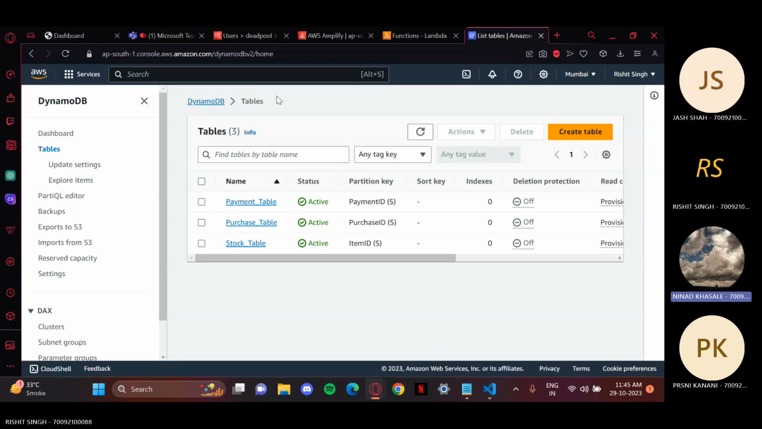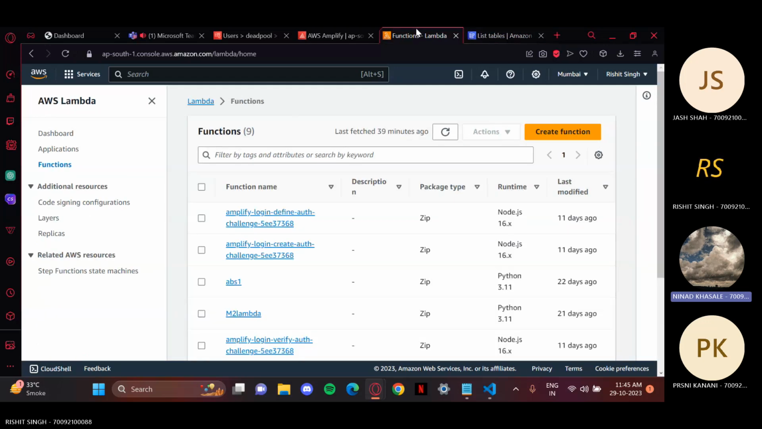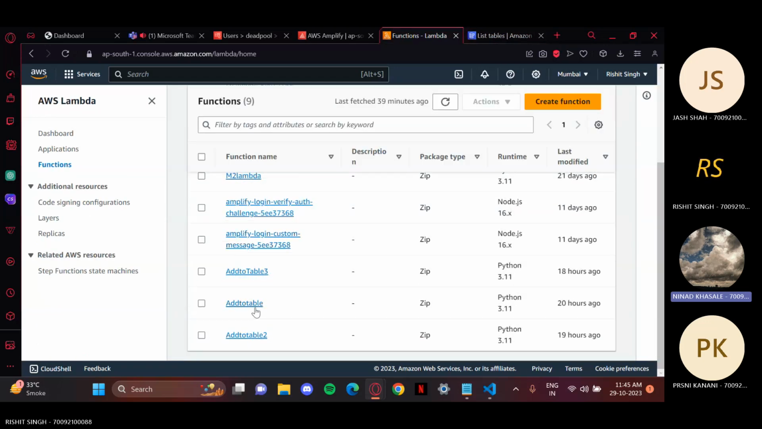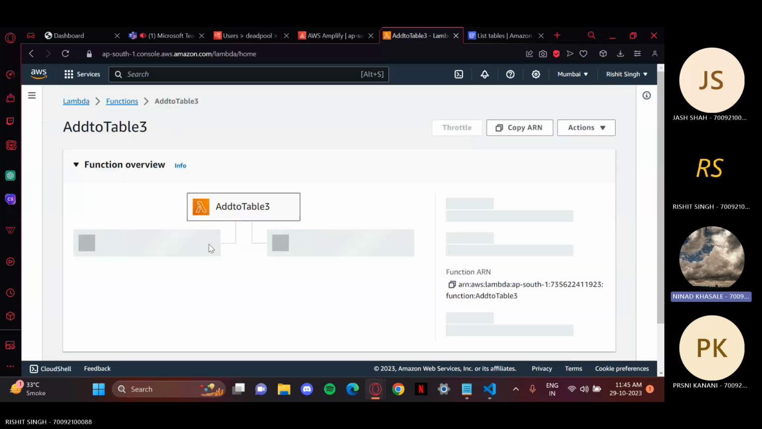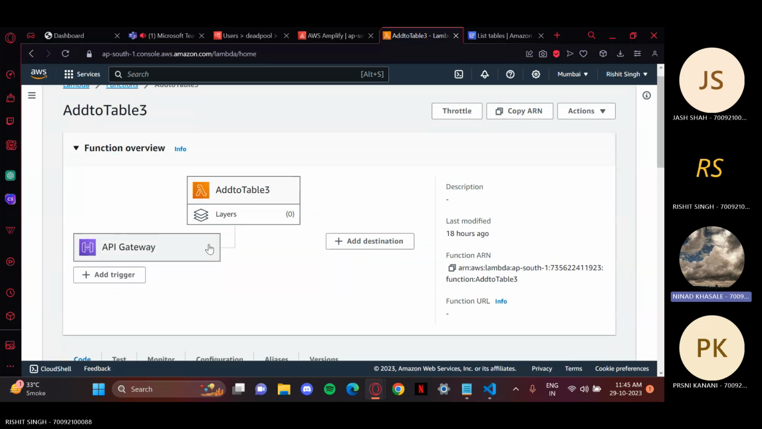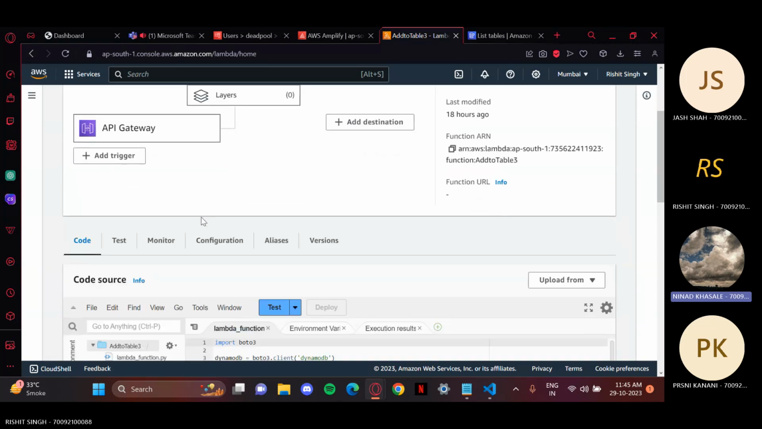So first, I'll start with DynamoDB. We have created three tables: payment table, purchase table, and stock table in DynamoDB. And then we have Lambda functions. We have different Lambda functions which are connected to different tables which we have created in DynamoDB as shown earlier. There are three Lambda functions which we have created.